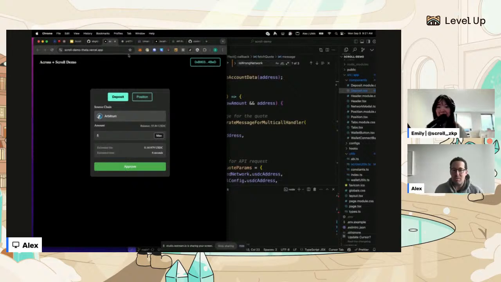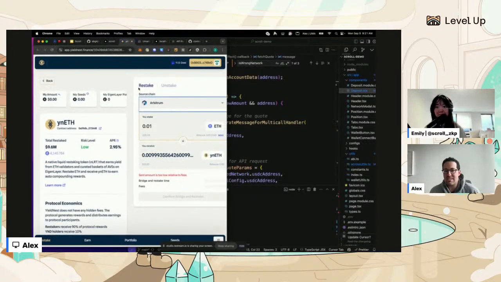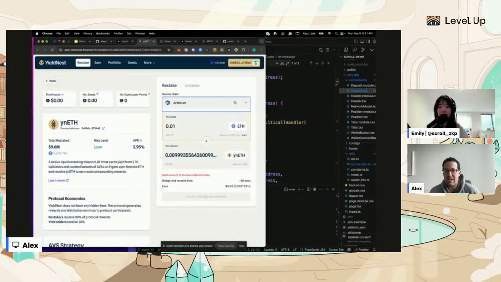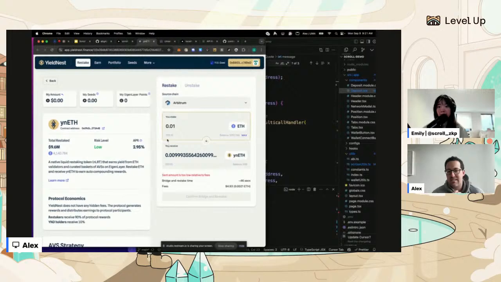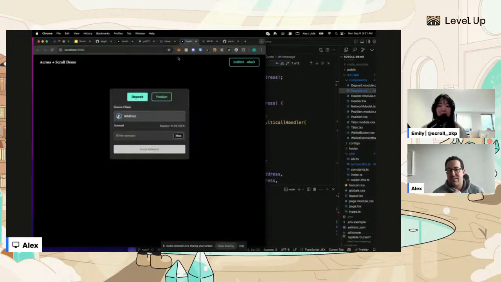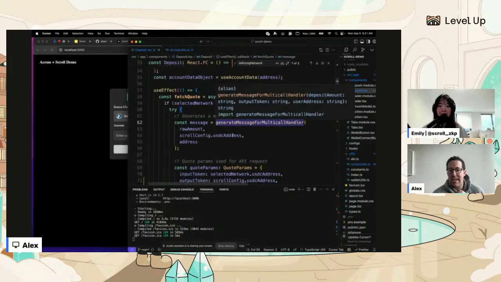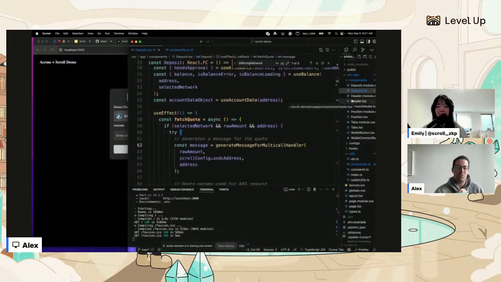And I guess real quick before I get into some of the other code, this is the Yield Nest example I was talking about earlier. It's a similar thing where here are all the balances that they're recognizing. Here's Scroll, here's Ethereum, and you're able to just select the balance and then easily do a bridge plus deposit. So I think it might be helpful to see that user experience. But yeah, let's get into the actual repo.